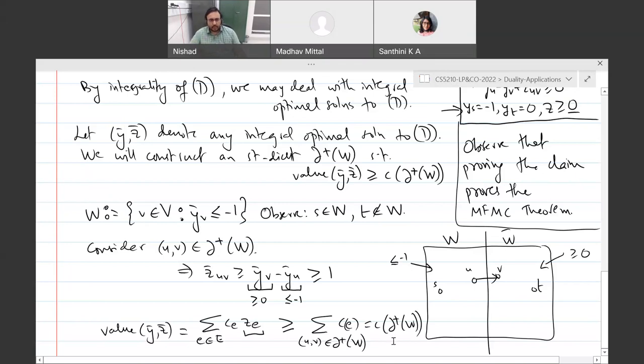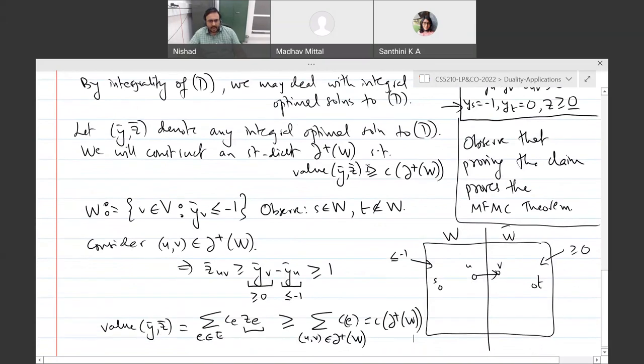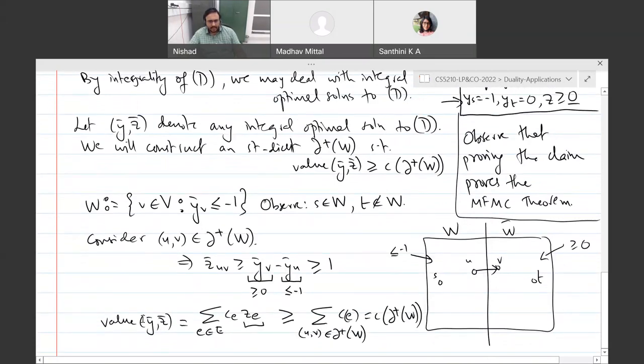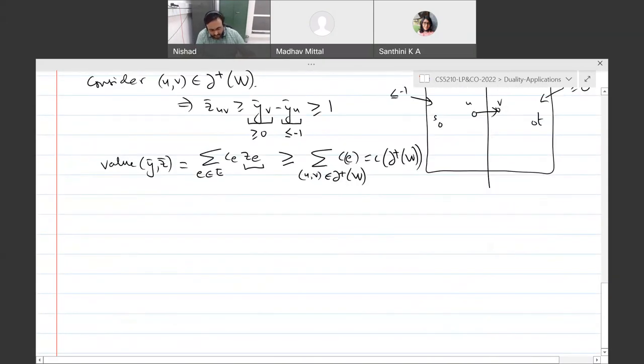Okay. So what we have shown is that I took any integral optimal solution and I showed you that there is a cut, and this solution, its value is greater than or equal to the capacity of this cut. Well, but if it is true for this cut, then it also has to be true for the cut with minimum capacity, right? In particular, the value of y bar, z bar is at least the capacity of the min ST cut.